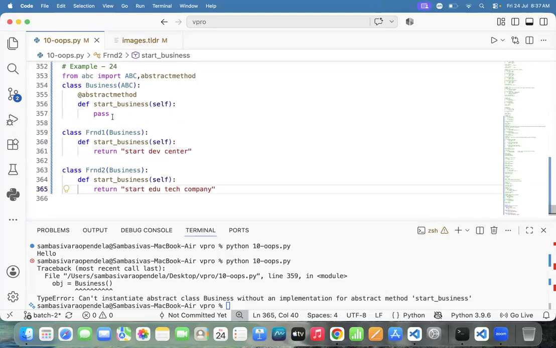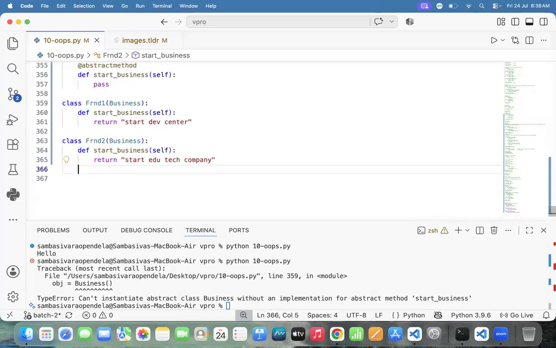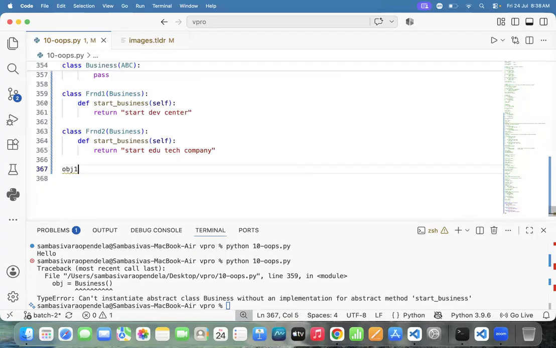So many friends are there, only one thought. And how many implementations we have? Multiple implementations. Then that concept we can call the abstract class. But Samir, if I follow friend one, I'm able to start a development center or not? Yes, sir. If I follow my friend two, I'm able to start an edtech company or not? But how to create the object?